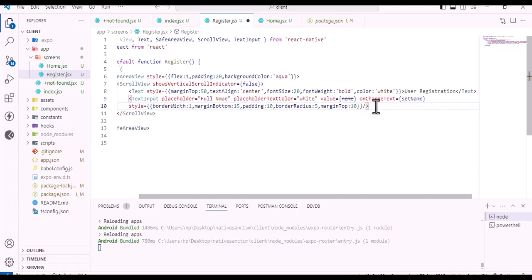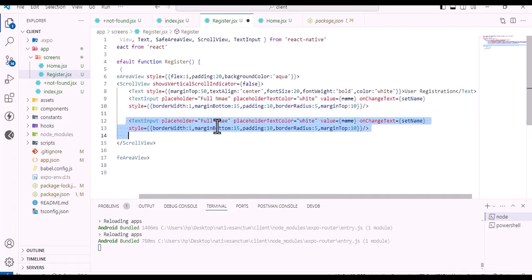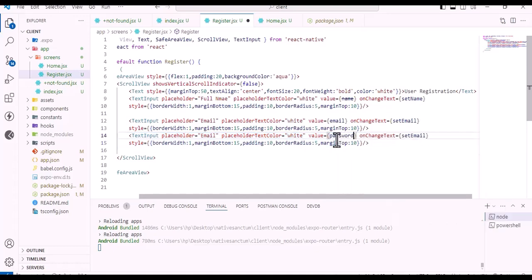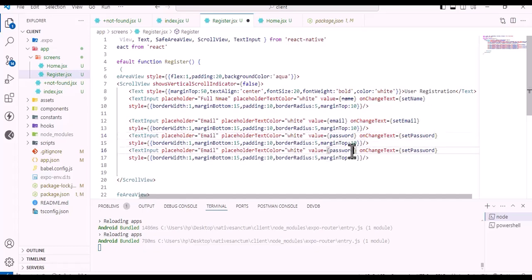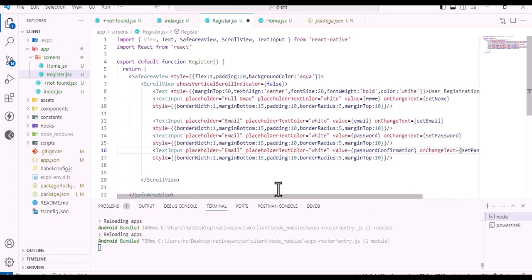That is the first text box. And for the second, let's copy this one and change this one to email, and change the value to email, set email. And for the third one, password, let's copy this again, that is password, set password. And the fourth one, for confirm password, set password confirmation. And let's change this for password, this for confirm password.